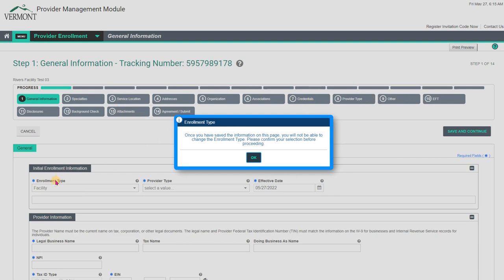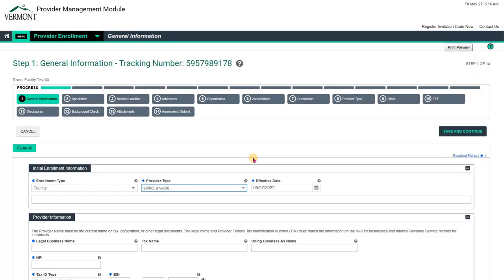That's because the enrollment type and the provider type that you select drive the rest of the application. It's configured to only show you the information that you're going to need for those two specific pieces of information. That's why once you save that first page, you can't go back and change them, because from there on out, the entire application is tailored to the enrollment type and provider type. So I'm going to click OK to proceed.